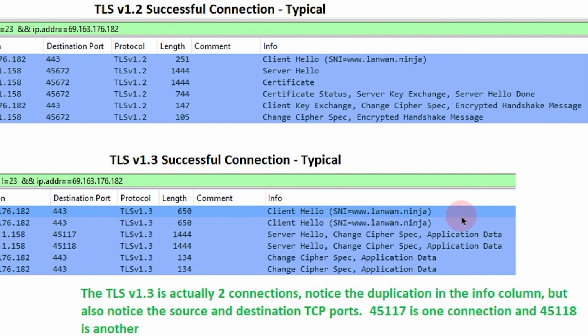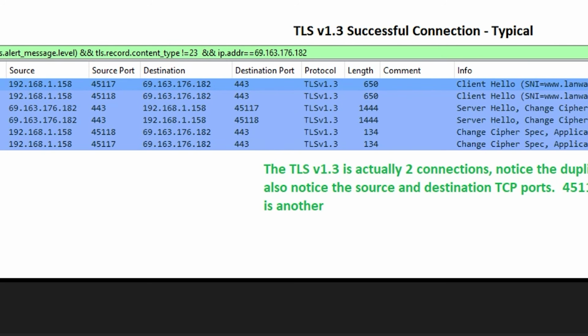Down below here, this is a typical successful TLS version 1.3 connection. Client hello, server hello, change cipherspec, application data, and then a packet back from the client that says change cipherspec, application data. If you notice on this second one, the TLS 1.3 connection, everything looks duplicated, and the reason that is because this is actually two different connections.